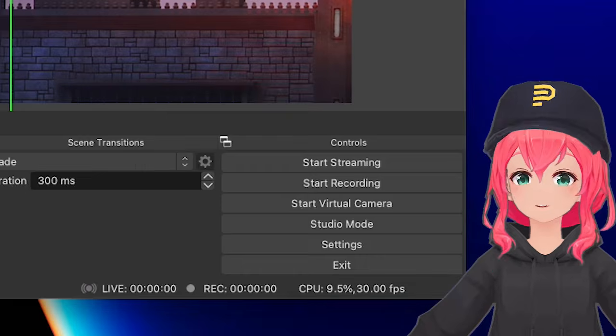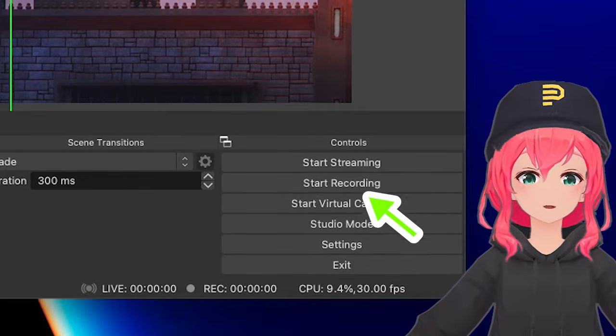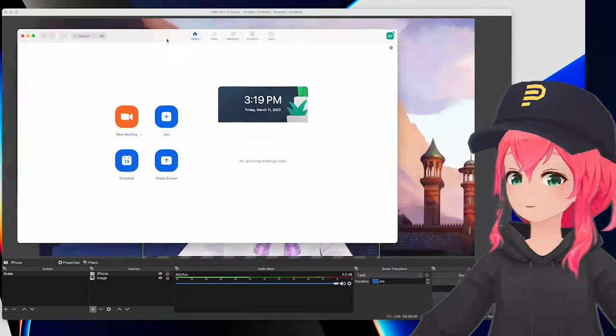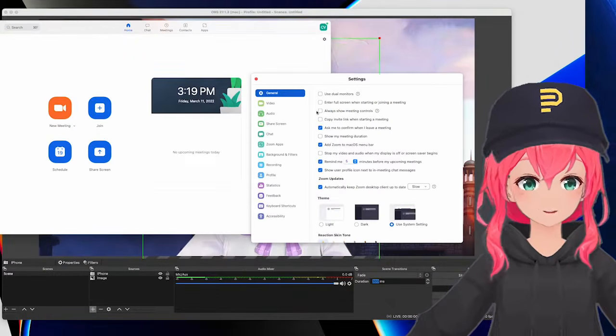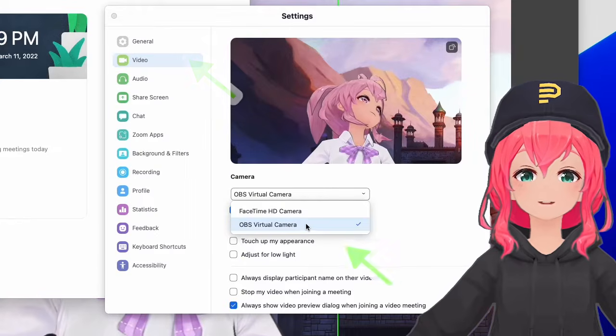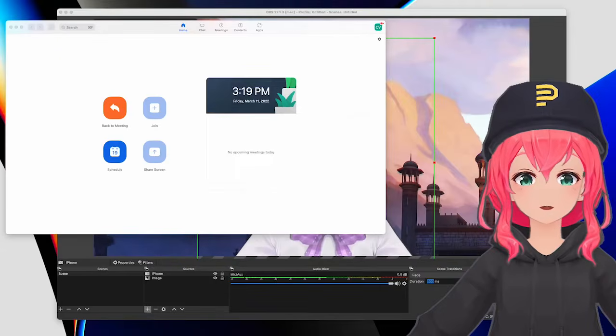If you want to use Hyper for Zoom, go to OBS, find the virtual webcam button and turn it on. Then go back to Zoom. In the Zoom settings, click the Video tab. In Camera, select OBS Camera in the drop-down menu. And if it doesn't work, just try restarting your computer.